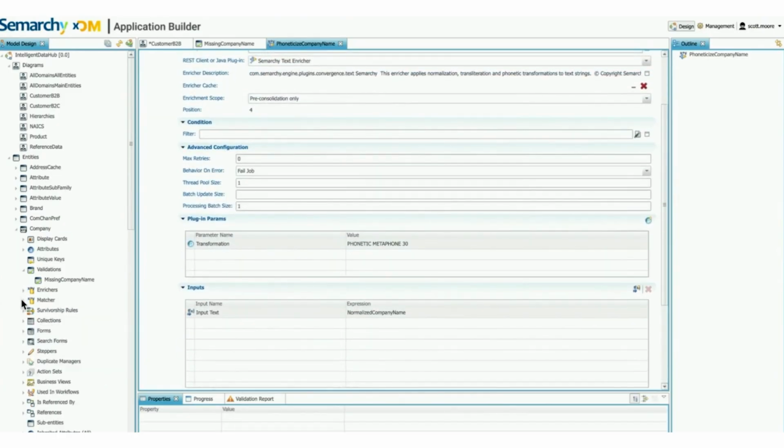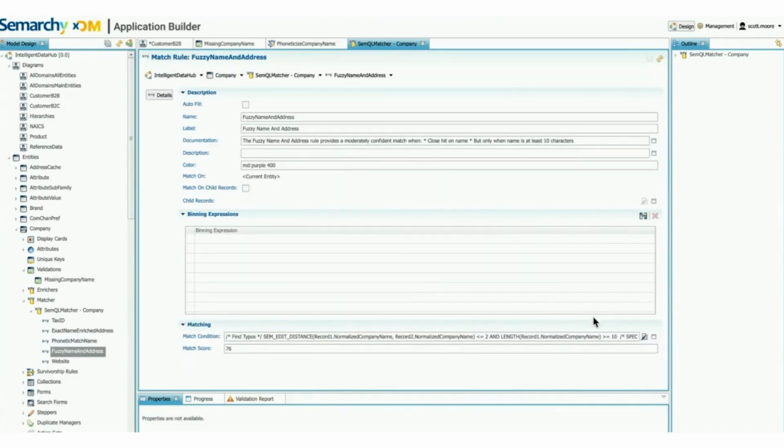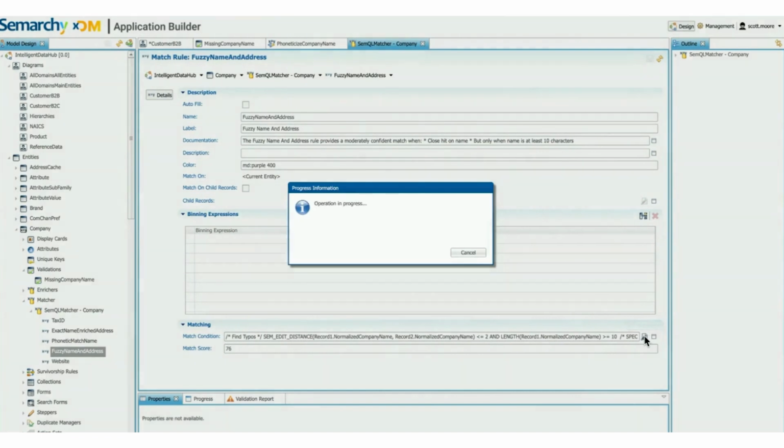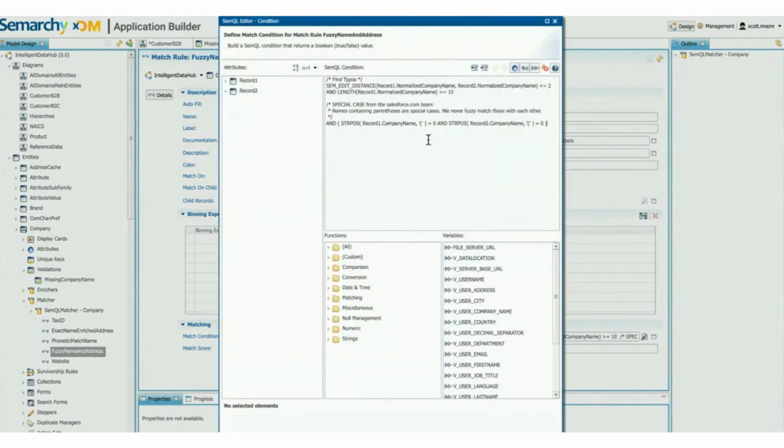You can also create matchers with matchables. Here you can see I have some exact matches on tax ID, but I also have a phonetic match and a fuzzy match on address. Again, the application builder allows me to specify the conditions of what a fuzzy match is. So here you can see I'm using a distance algorithm and comparing the two names to decide if they should be the same or not.